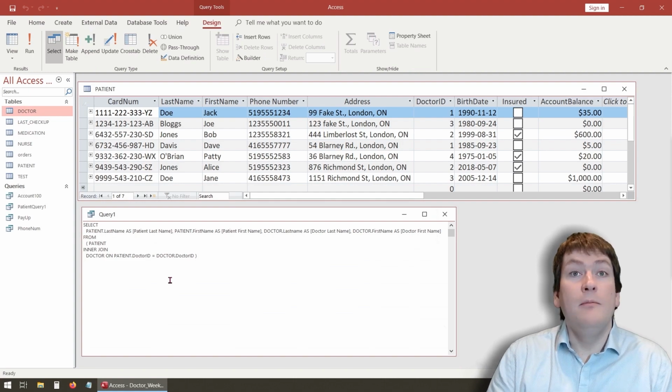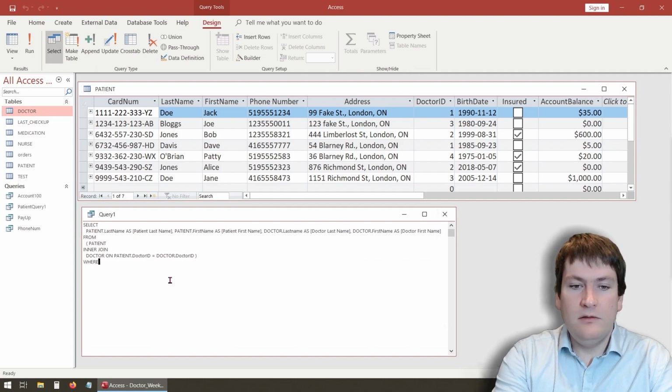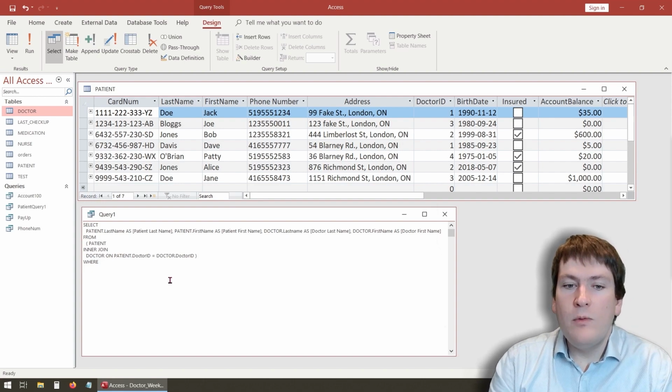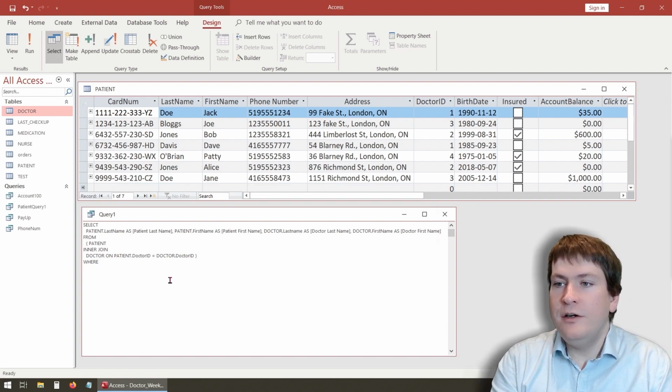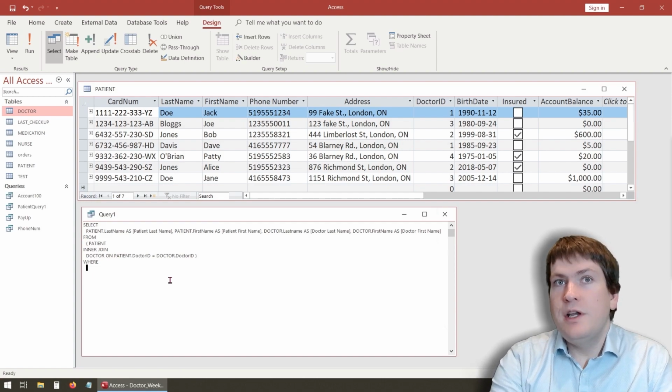We can combine this sort of query with a where clause still. So maybe we only want to list patients and their doctor who, once again, have an account balance that is above 0.